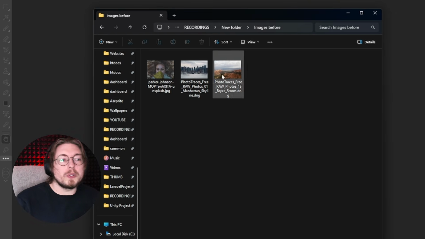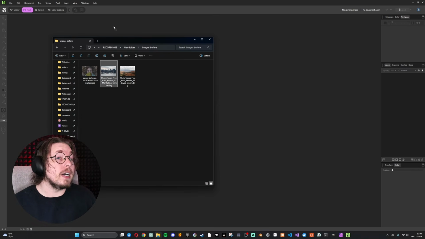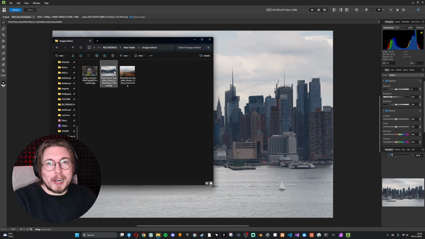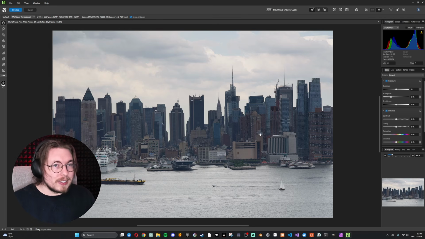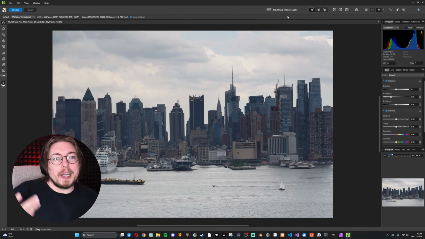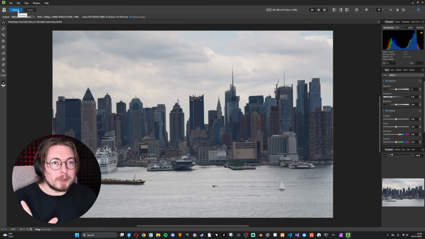So to do that, I'm going to go ahead and drag in one of my images inside Affinity and just open it up to begin with. Now, these are raw files, which means that they are directly from a camera. So I will get this raw development mode when I drag it in for the first time. I'm just going to go ahead and skip this by clicking develop.